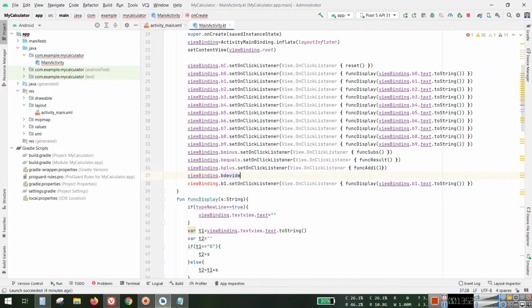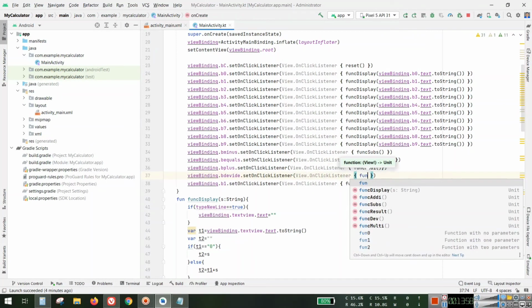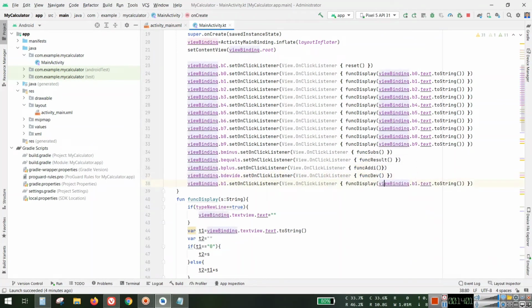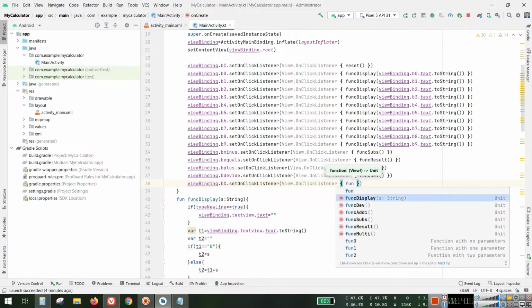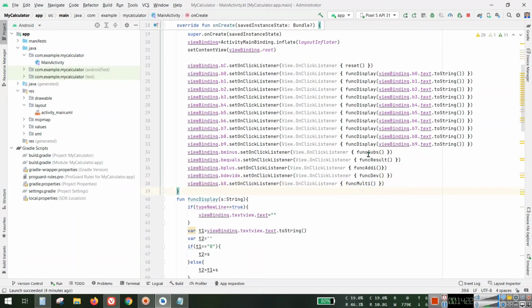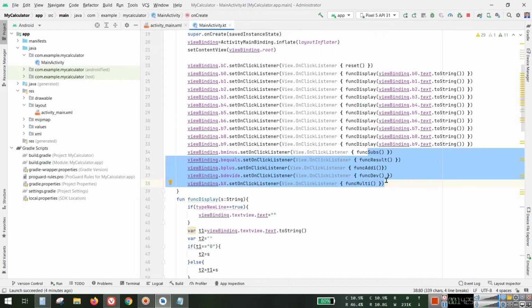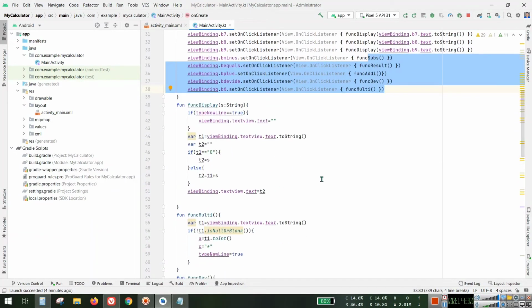B divide dot set on click listener. Inside this, you have to keep on click listener and function divide. And here we have to give some button x bx dot set on click listener, on click listener, function multiplication. As these functions were not assigned with the on click listener on these buttons, that's why the app was not running properly. Now I hope this will run properly.